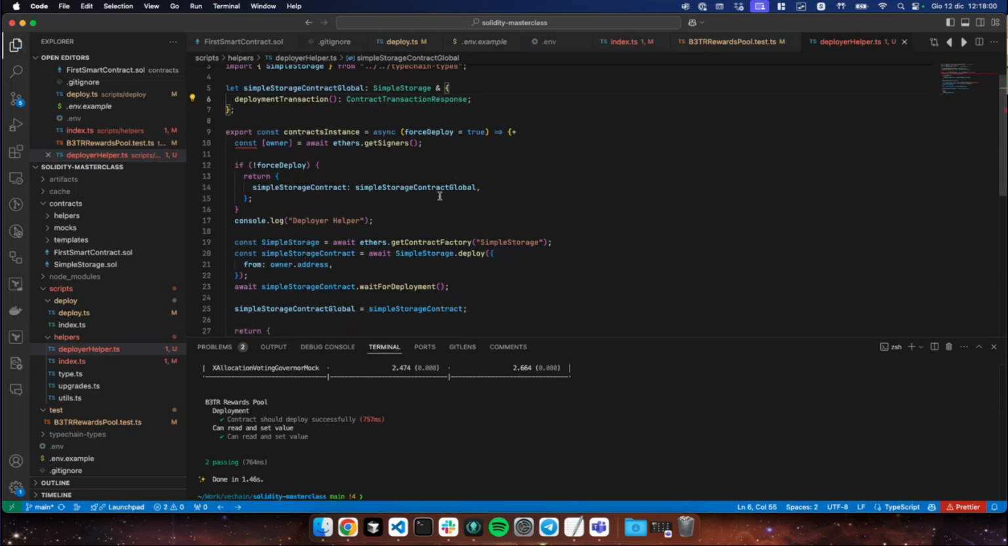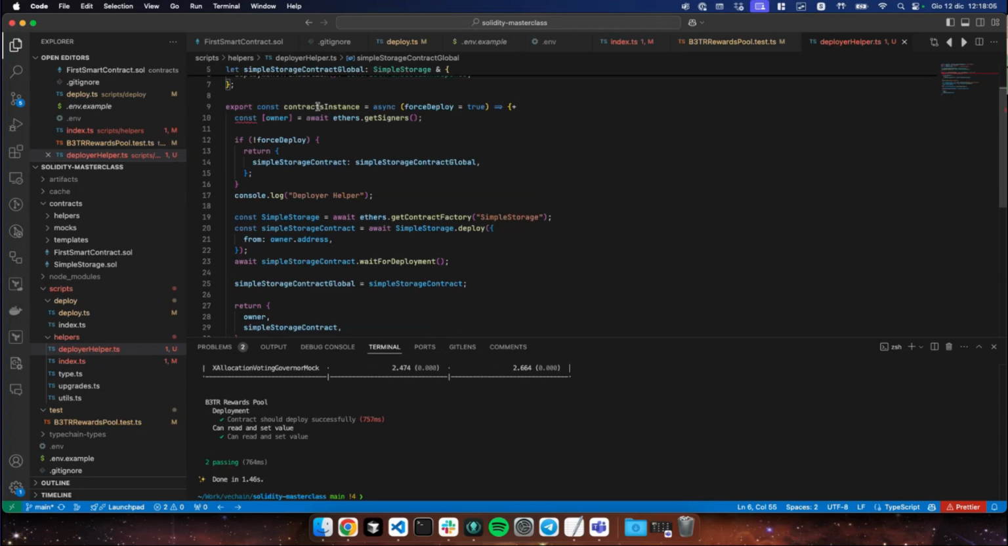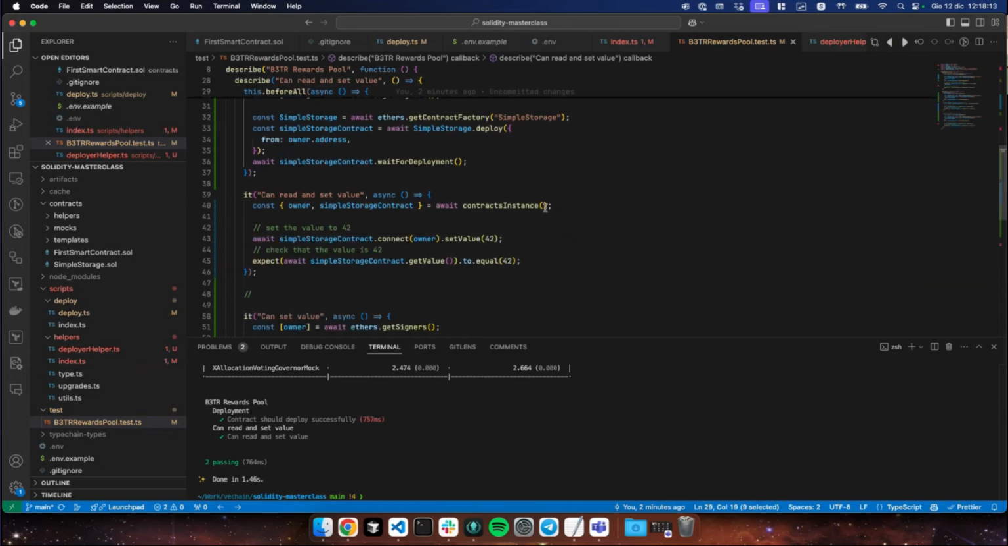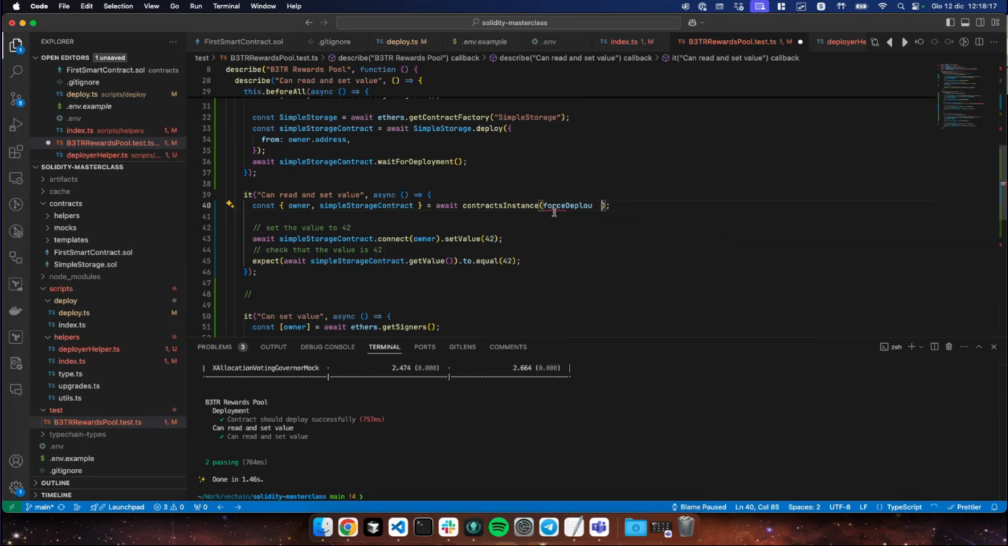Okay, so basically right now this way we have both the capabilities of this before all. So we can say, for example, I don't want force deploy, false. No, it's just false, sorry. So we say false. So this way we are not redeploying the contracts. Otherwise, we redeploy them. Okay.